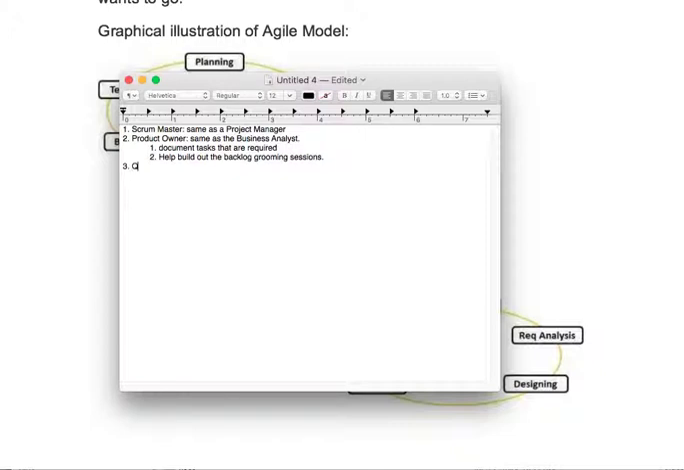Then we have the software developer, and that's the same role as the developer within Waterfall, developing code. We have a QA person, and they test the application.